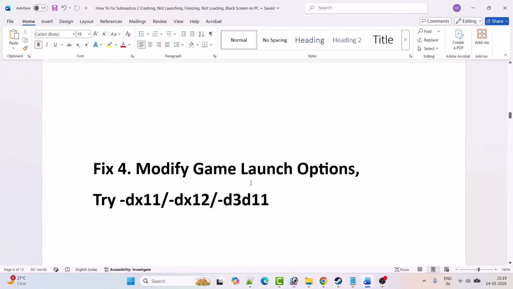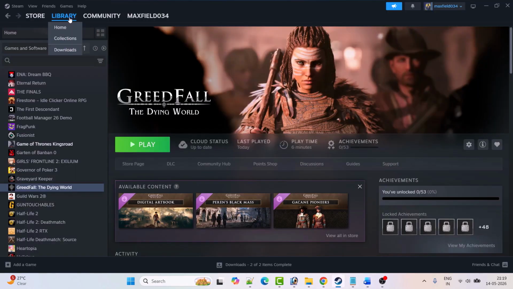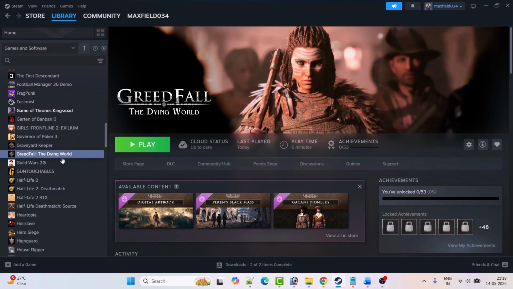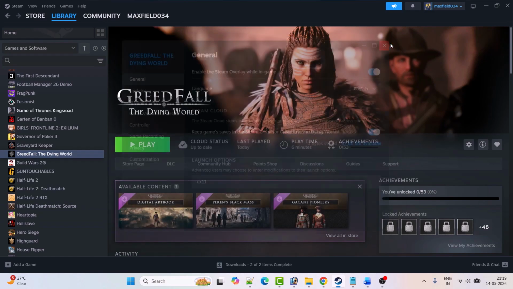Fix 4 is to modify the game launch options. So you can try -DX11, -DX12 or -D3D11. So open Steam, go to library, right click on Subnautica 2 game. This is just an example I am showing with another game. You have to right click on Subnautica 2 game and then select properties, and in the launch options, first type -DX11, close the tab, launch the game and check.